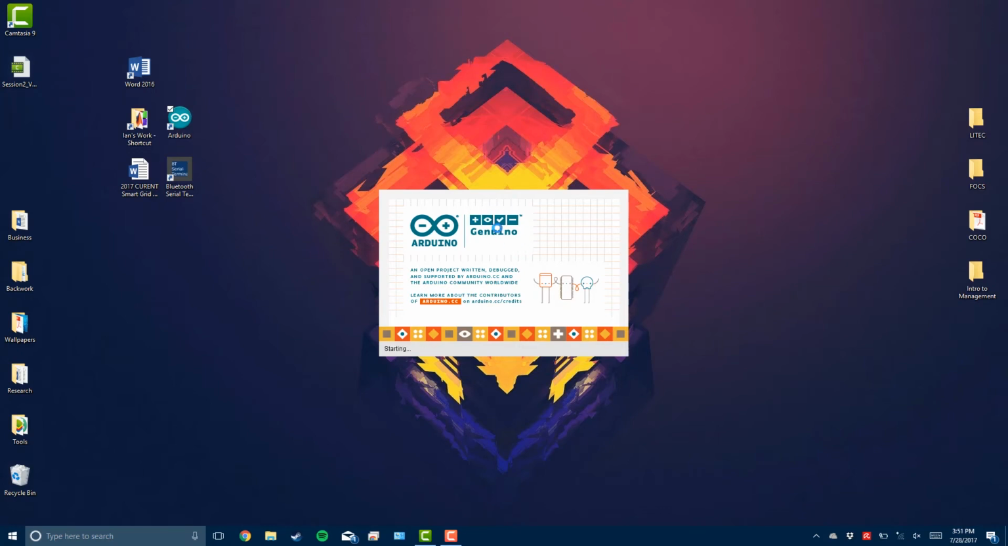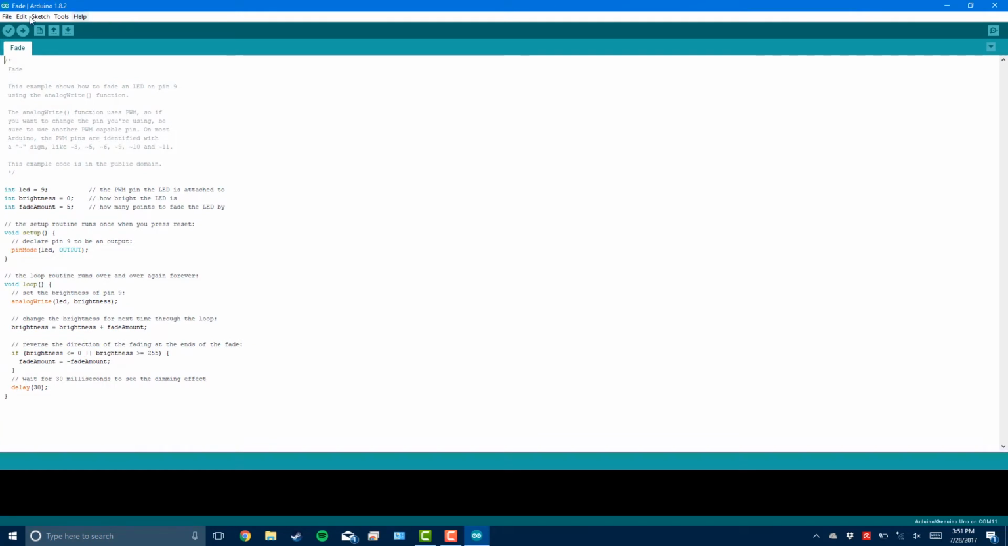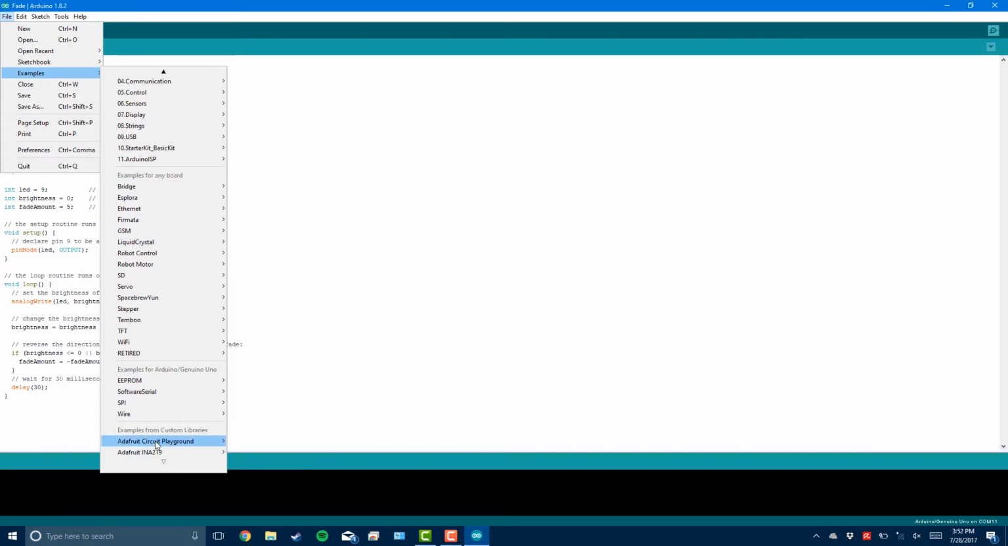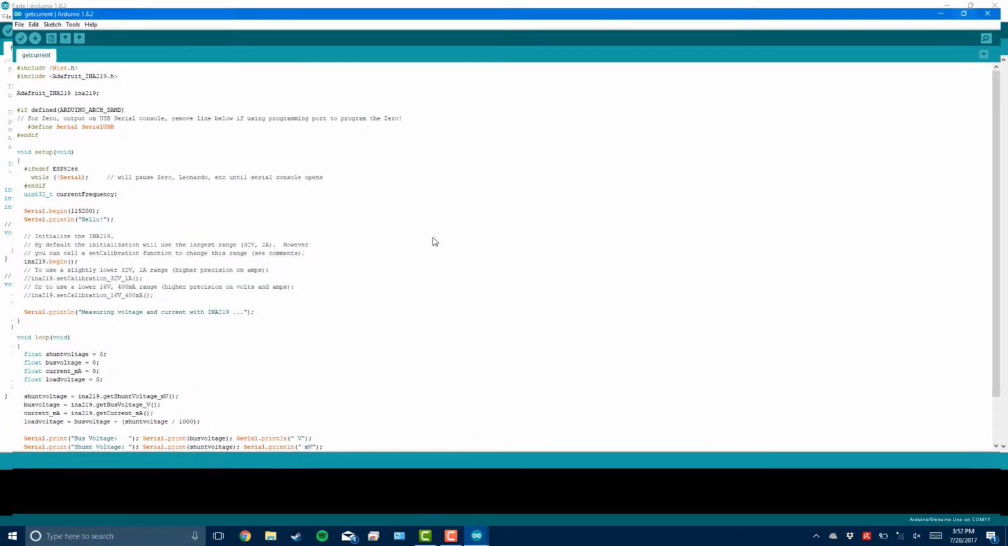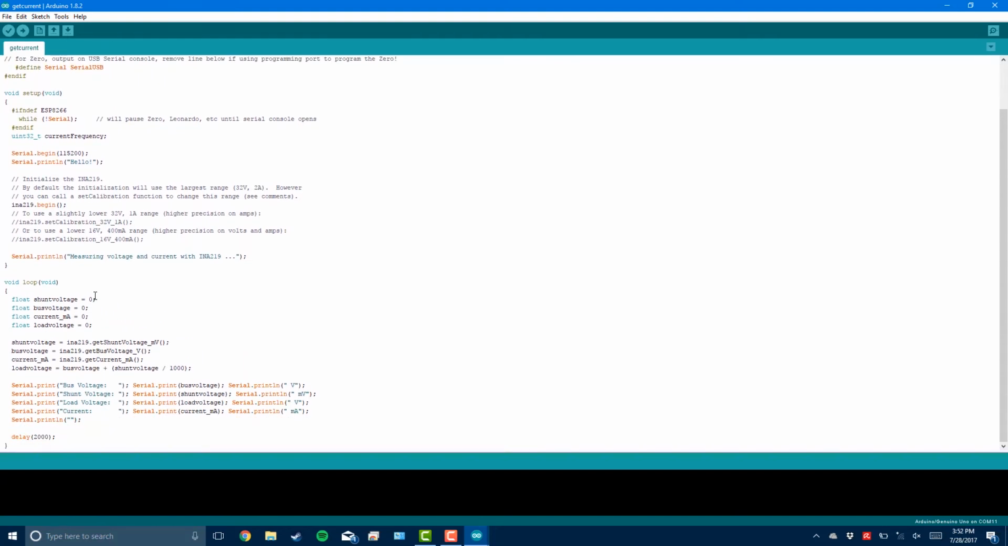Before this, you'll need to download a library, but you'll be able to see that on our website. So we're going to go to File, Examples, go all the way down, click on Adafruit INA219. Get the sketch, Get Current. Pull this up. Take a look at what we're going to be doing. We're going to find the bus voltage, shunt voltage, load voltage, and current.